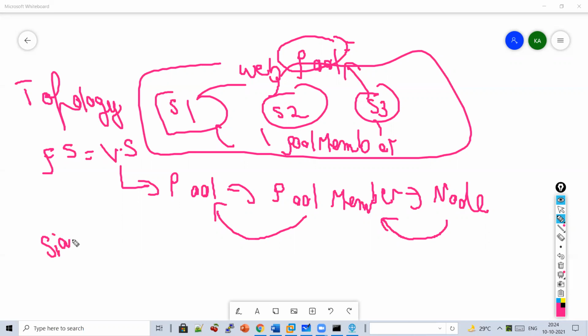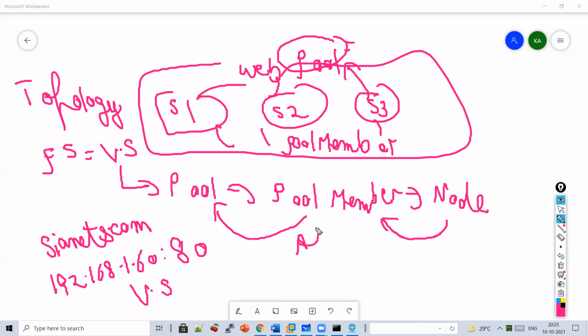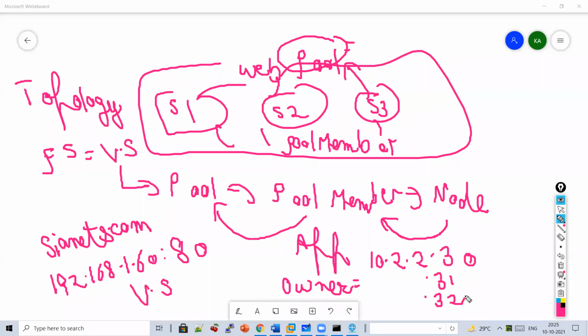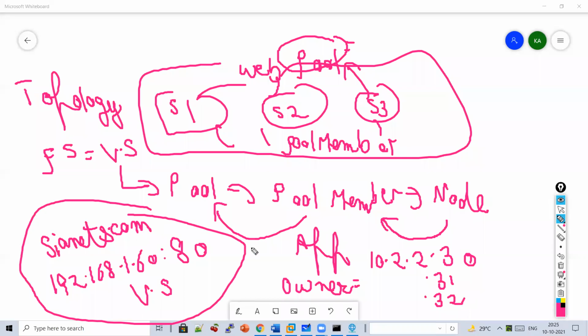Let's say I have cnets.com. So cnets.com, I have an IP address 192.168.1.60 and it's listening on port 80. So I will create one virtual server and I need to ask my application owner, who will provide me server IPs, node IP. This will be provided by my application server. So your requirement is you need to host this application and how many servers you want to load balance. So I will show you one quick topology so that you can understand more.